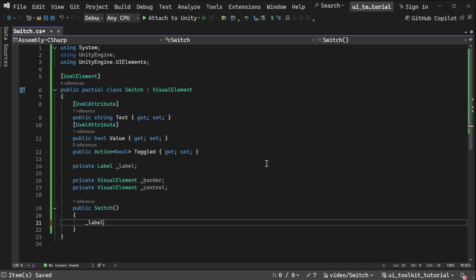So starting with label, we can do a new label. I'm just going to give it a default value. Everything works as it would creating standard C# classes. We haven't got to do any instantiation or anything. All we need is new label, and that is going to actually create those elements for us.